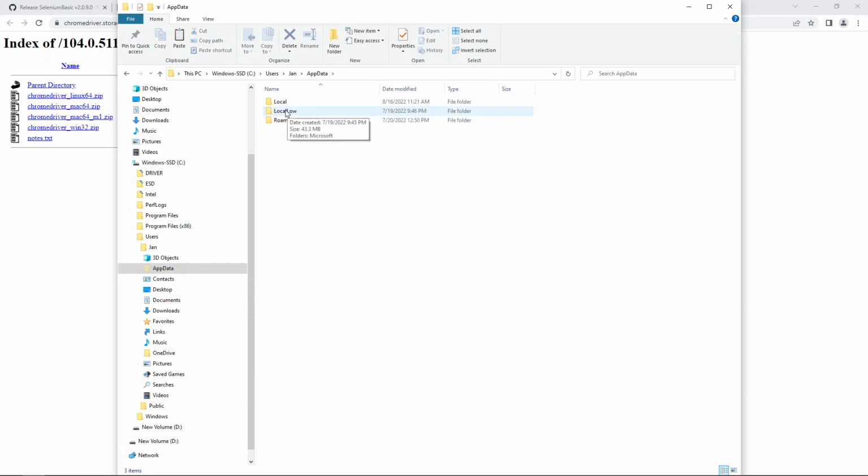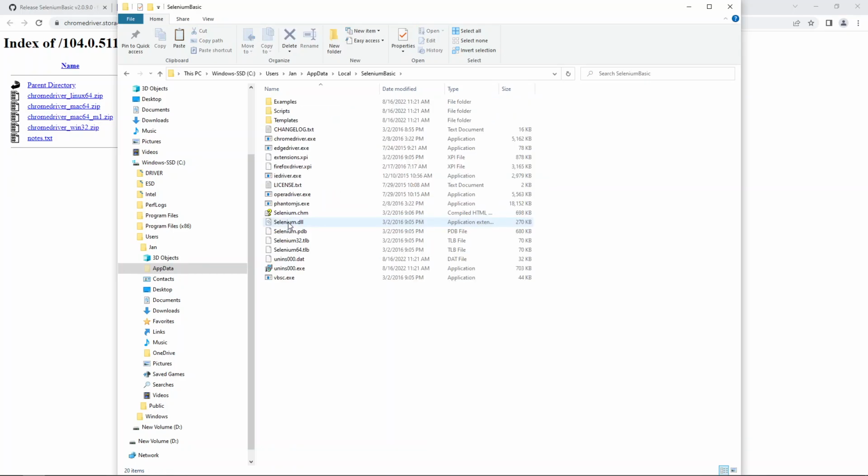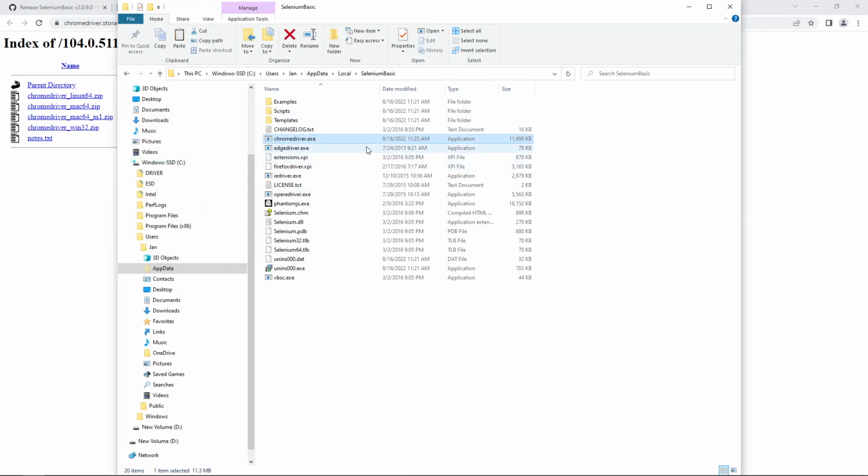and I can click it. So now we go to Local, and we go to Selenium Basic, which has just been installed. And remember I talked about the year it comes from, 2016. This is the Chrome driver which is provided by Selenium itself, but it is old and it's not the correct version for your Chrome. So we're gonna paste the version we've downloaded over it, and we're gonna replace the file in the destination. So now that's done.